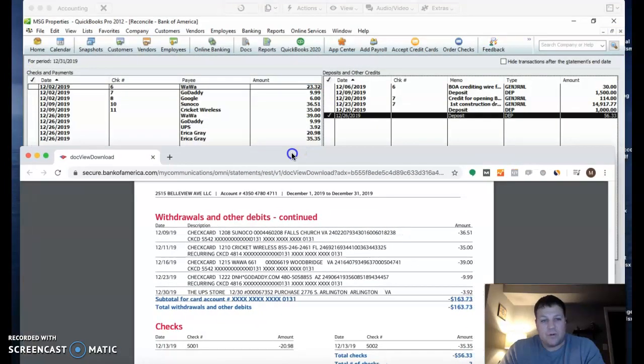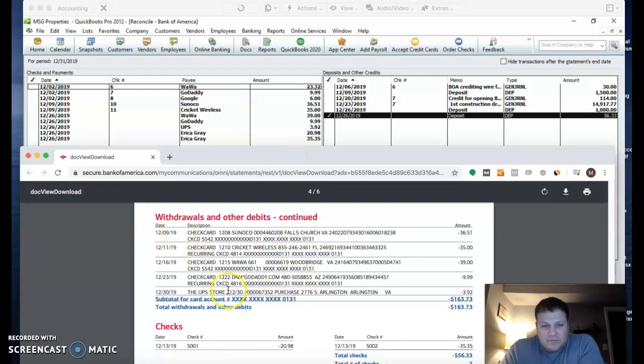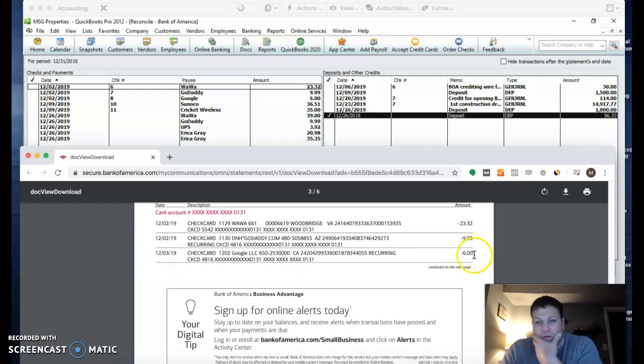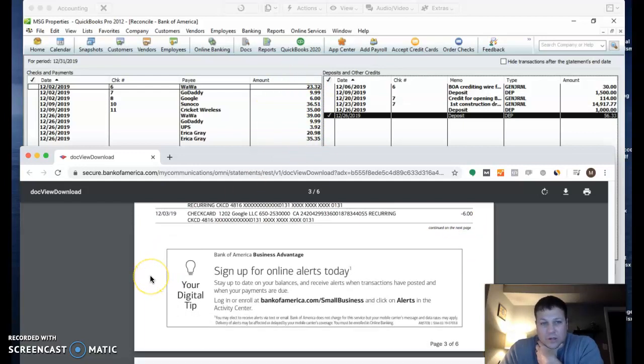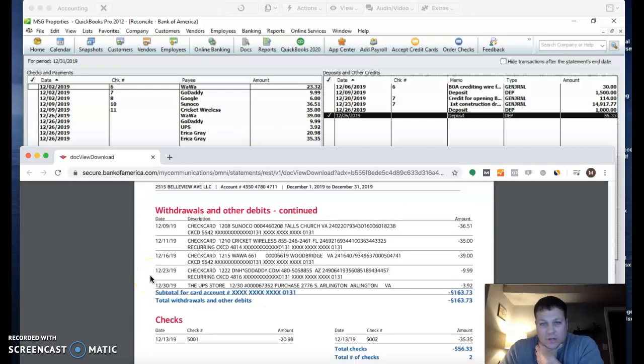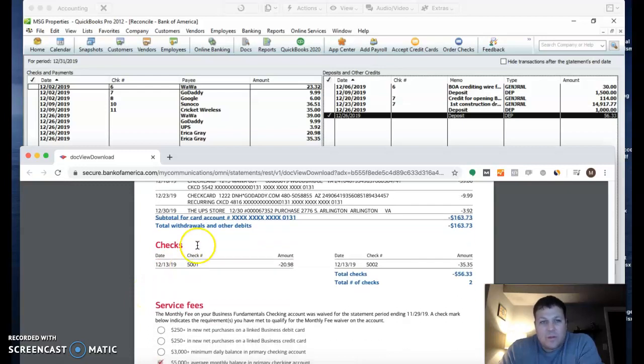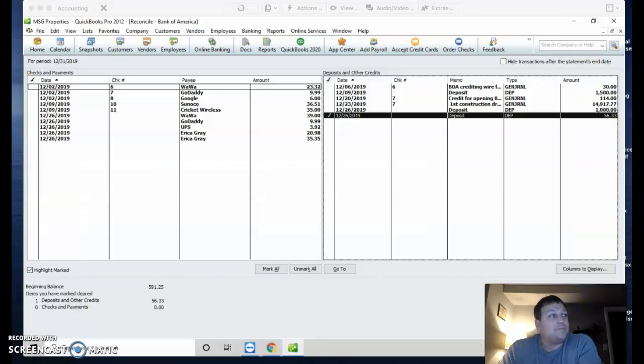Pop this over here real quick just to give you a quick overhead. We have $23.32, $9.99, $6. And looking over here at the check side of things, $35, $39.99, $9.99, $32. We're looking good. Everything looks good to go. The one thing I'm going to do off screen real quick, I don't want to go through this in detail with you.